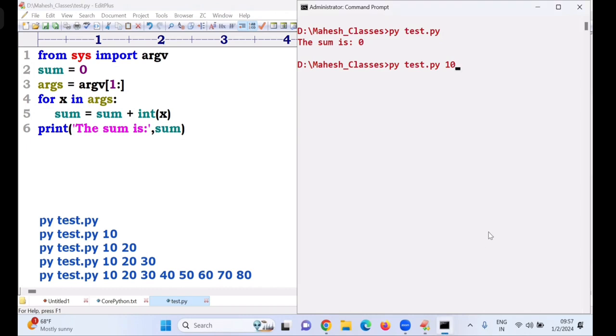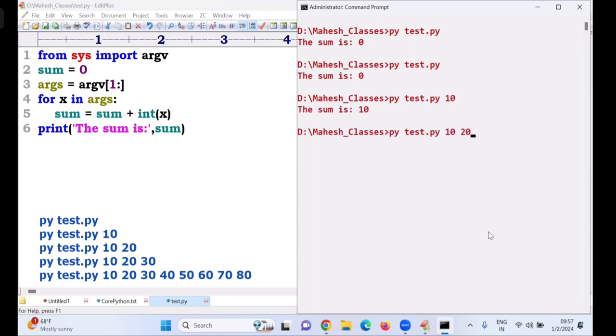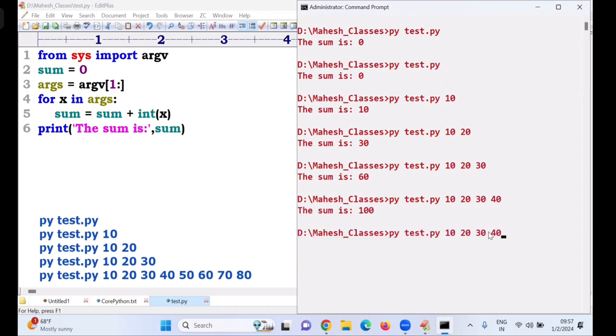Now check this. First, I'm not passing anything, the output is 0. I'm passing 10. I'm passing 20. I'm passing 30. I'm passing 40. I'm passing 50, 60, 70, 80. Okay. So that is the way how to add all the command arguments.